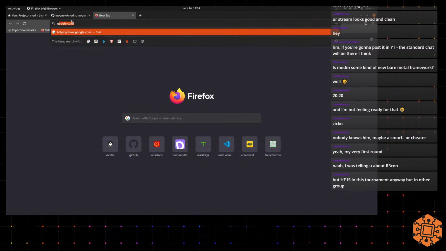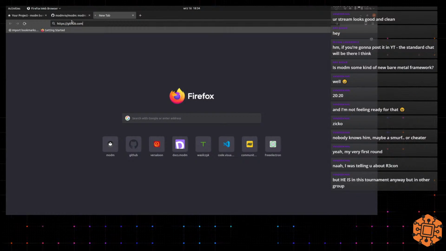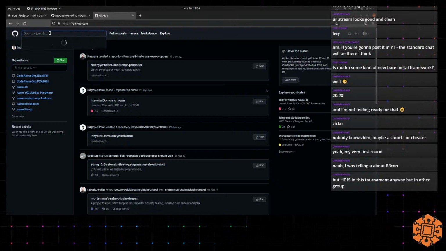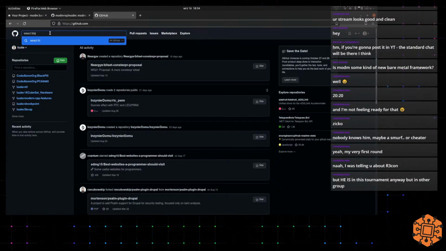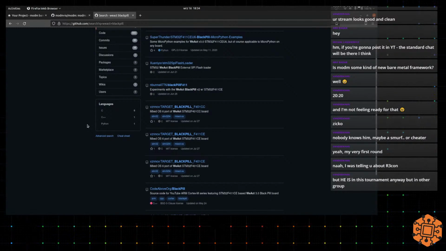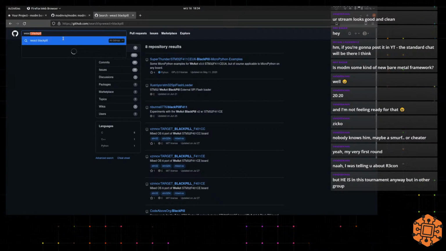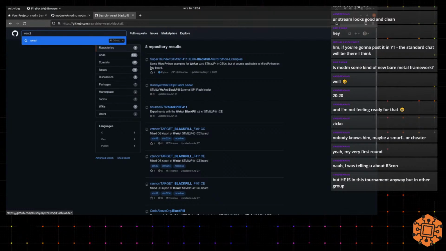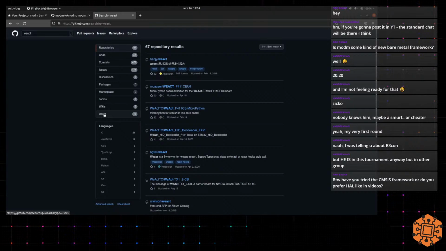So if you go to GitHub and you take BlackPill, we should get. Oh, damn it. Okay, maybe the repository itself. Let's see. Yeah, CEU6. You don't have to search more. So I was right.